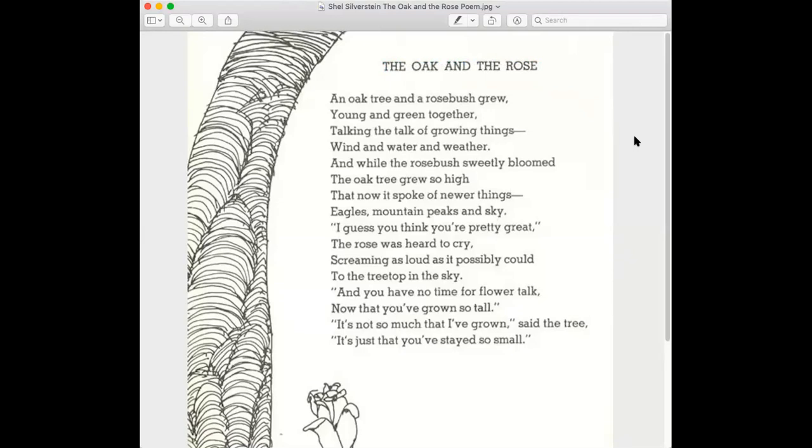An oak tree and a rose bush grew, young and green together.